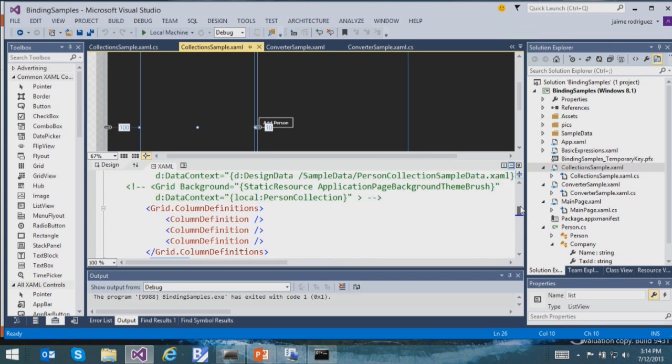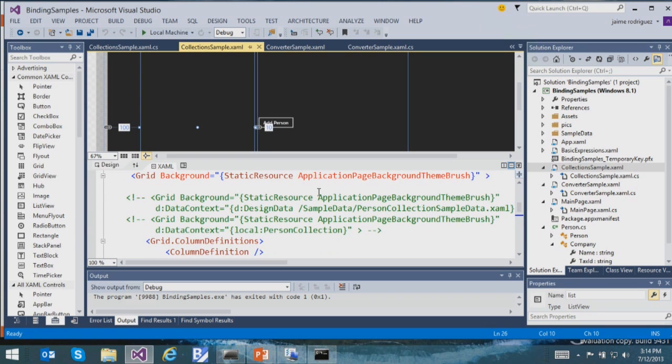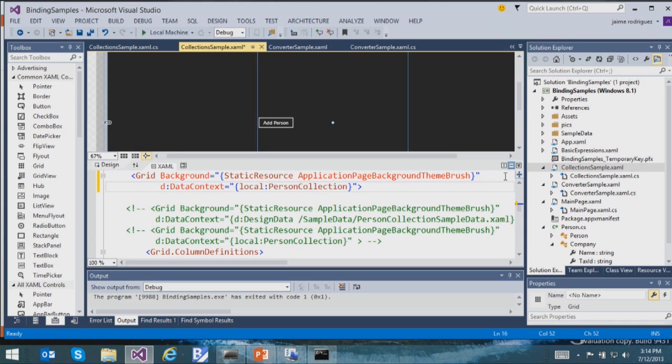Yep. So one thing that I can do here is, in Blend and the design time in Visual Studio, it allows you to set some design time data context. There are different ways to do design time data context. For example, I can just come back here and set the design time data context for this grid. So this is not my runtime data context, it's just design time. It's just going to be a local PersonCollection. So I give it the object, and it gives me some design time data.